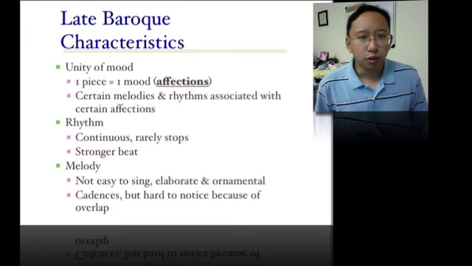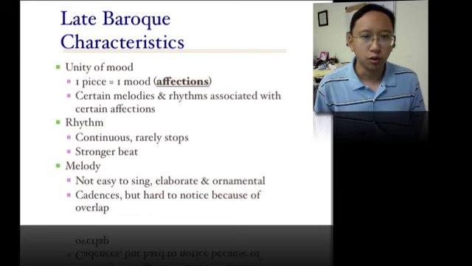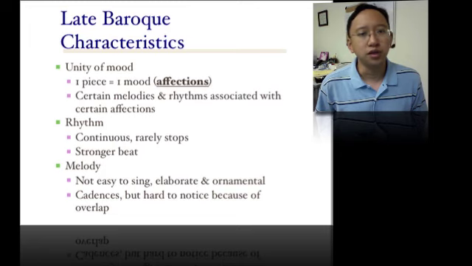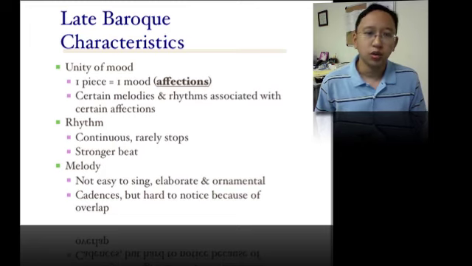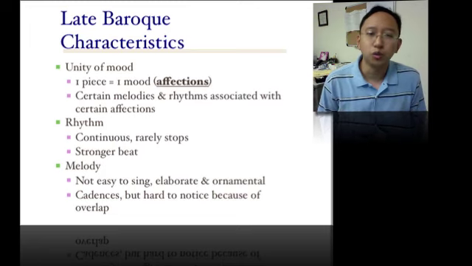Now, there are some late Baroque characteristics that you might find in a lot of music. There are always going to be exceptions, but these are some general characteristics you can use to identify late Baroque music. One, each piece has a sense of unity of mood: when there's one piece, it usually reflects one affection or one mood that is characterized by that piece. In that regard, a lot of composers associated various melodies and rhythms with certain affections.